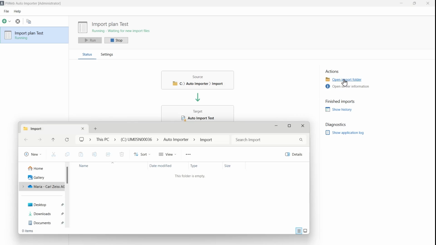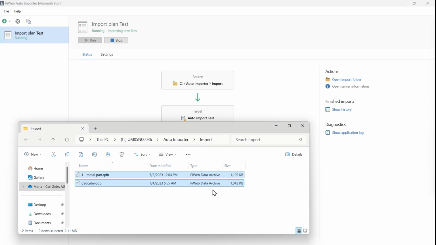Place the QDB files in the import folder. The import process will take the files, analyze, and import them. The QDB files disappear after completion. You can find a backup of the file under the Successful Import folder.